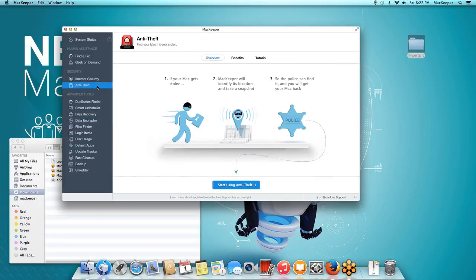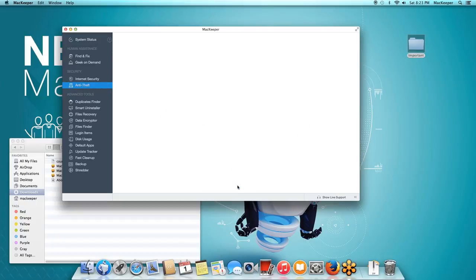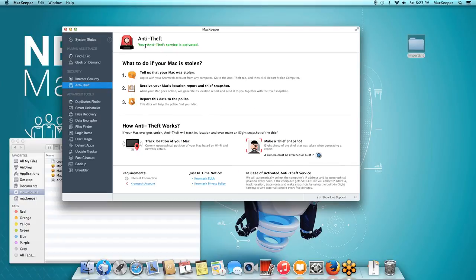Right, and the last but not least tool is the anti-theft. Again, let me remind you that this tool is not pre-installed by default, so I suggest you go and double check if you have it installed on your system at the moment. In order to install it, simply click Start Using Anti-Theft. And then it will tell you that your anti-theft service is activated.